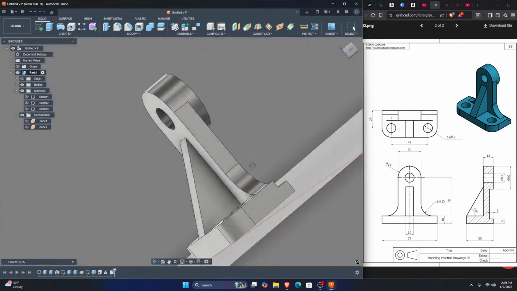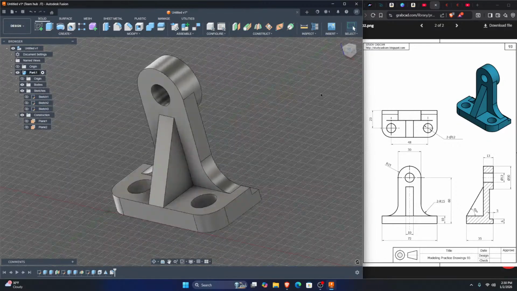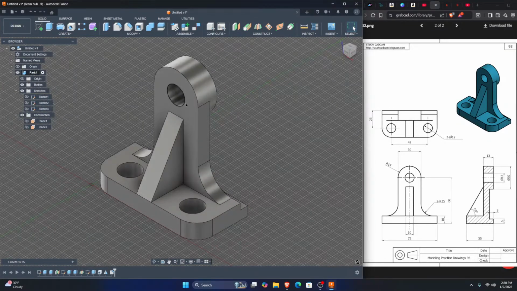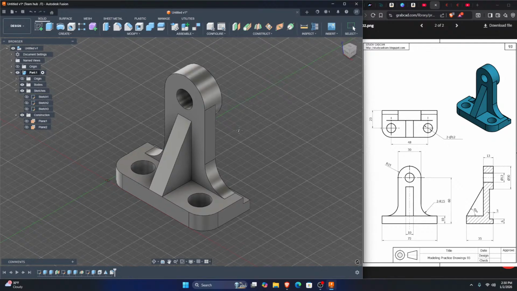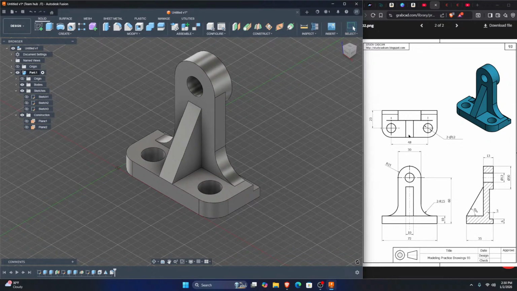And we have our part. That looks pretty much similar to our sketch over here. So there you go. That is taking a 2D sketch, isometric or orthographic sketch, and turning it into a 3D part. So yeah, that's that one.